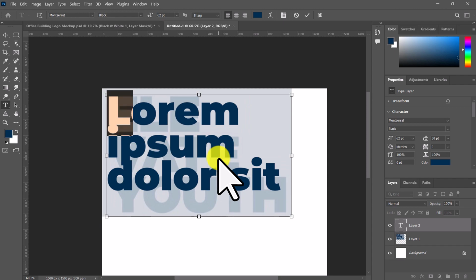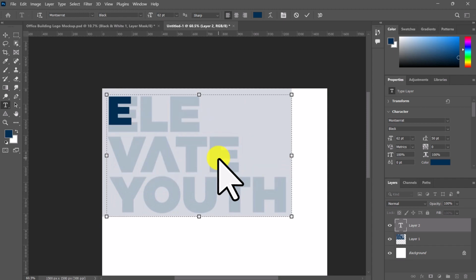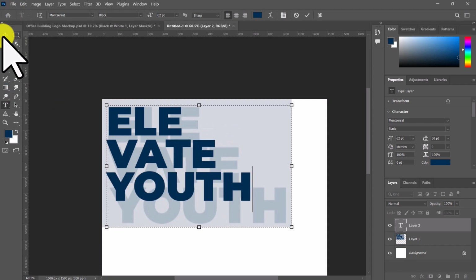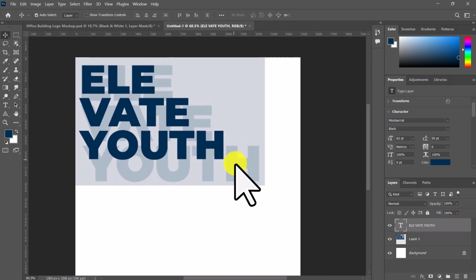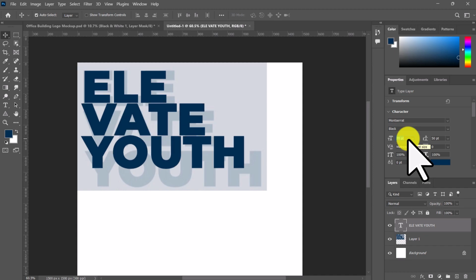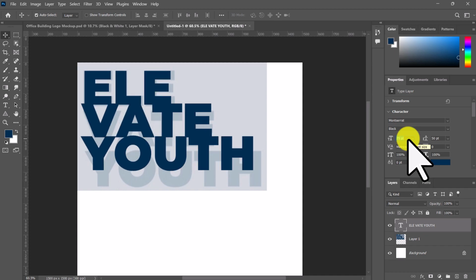ELEVATE. Okay, let's look this way. Now I'll increase the size of this one. Though, as I told you, obviously it's not that handy like Illustrator.